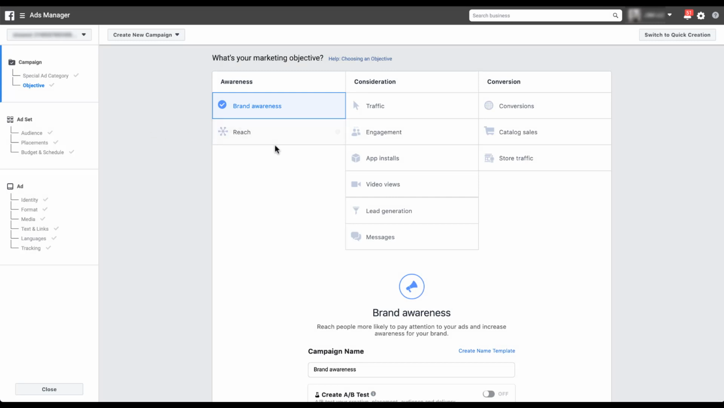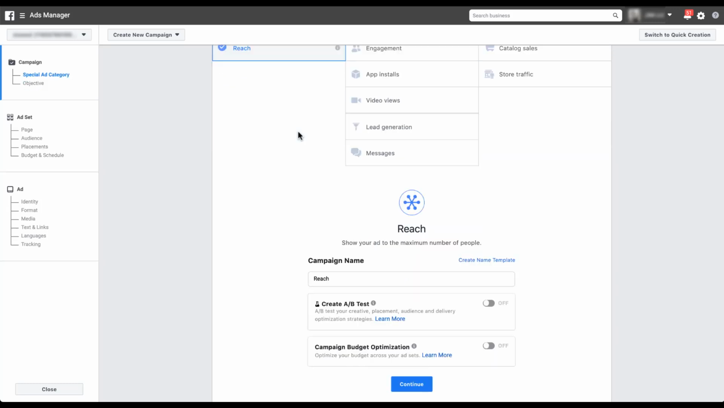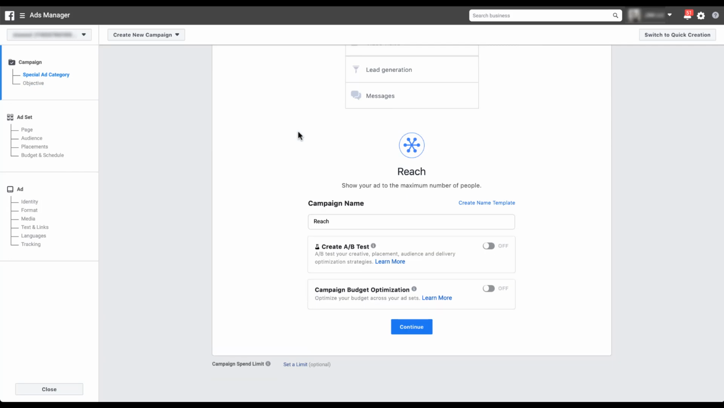These are also in this awareness stage and are meant to drive more impressions to a new audience. It's meant to build this brand awareness for your campaigns. Just has a little bit of a different optimization action. So once we choose the reach campaign type, the description here is show your ad to the maximum number of people. And I'll elaborate on that here in just a second.